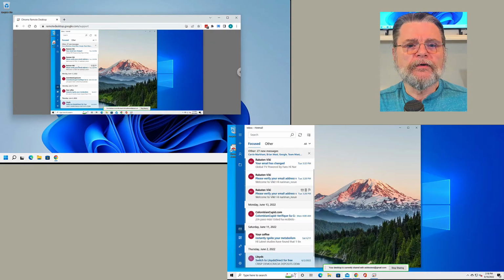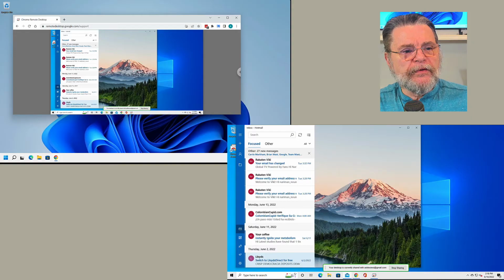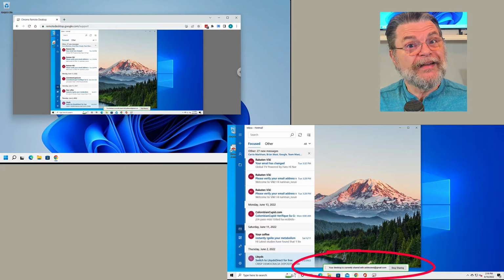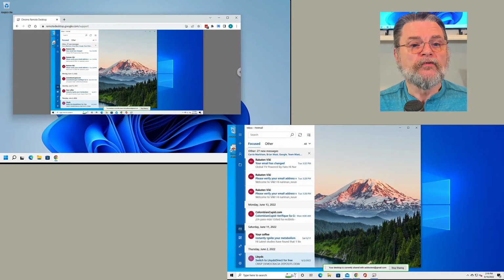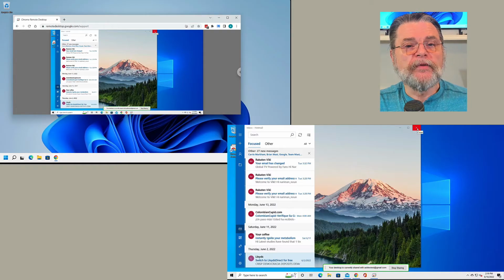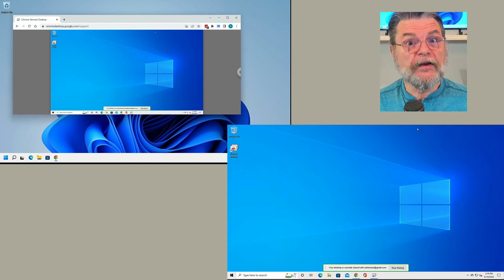Now you'll notice, I'll go over directly to the Windows 10 machine here. Down at the bottom, there is this: your desktop is currently shared with askleotest@gmail.com. That's a warning. It's information that says, whatever you think you're doing, that other person on the other side can see what you're doing. For example, if now in the Windows 10 machine, I close the mail program, then over on the Windows 11 machine, the person giving help, that disappeared from the window.